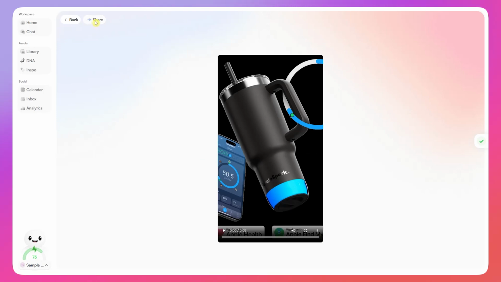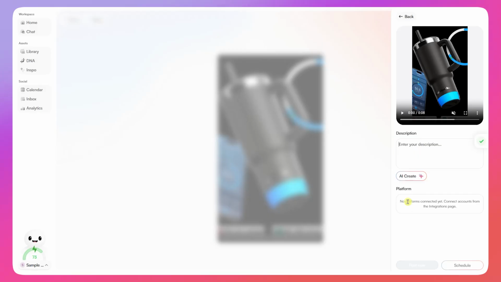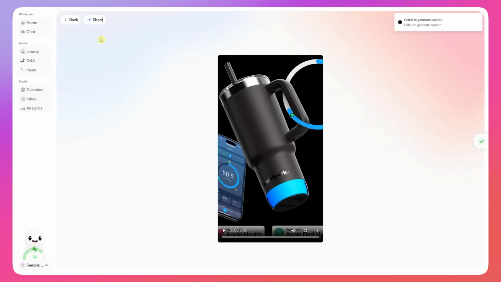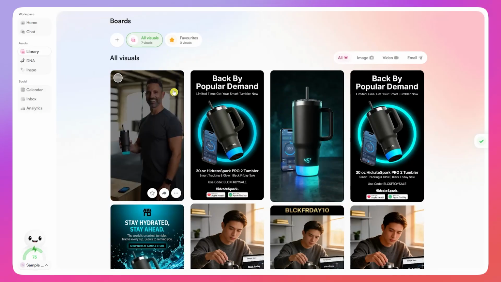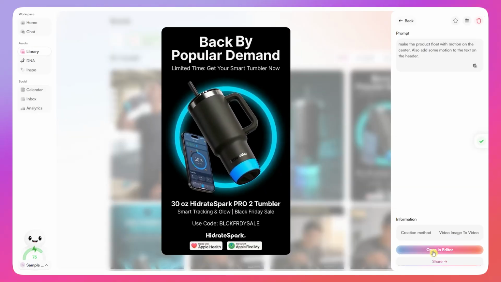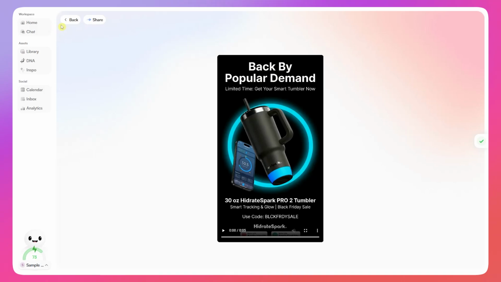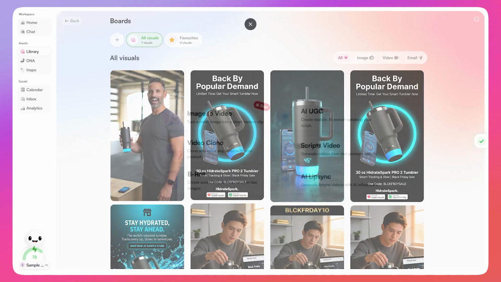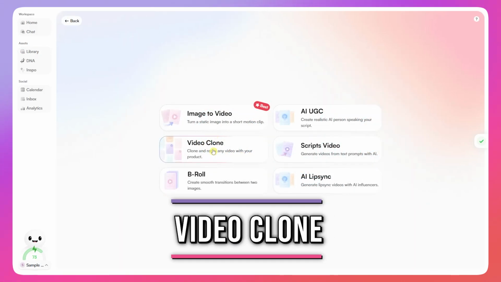You could share this if you'd want. You can click here and share, enter description and the platform if you have connected your account here in Holo, which we'll be discussing later on. You could also use AI Create if you'd want to use that in making the description. So yeah, this is basically the AI UGC that you could do from your video. Even here in this video, you could also not edit this because it doesn't really support video editing as of now.